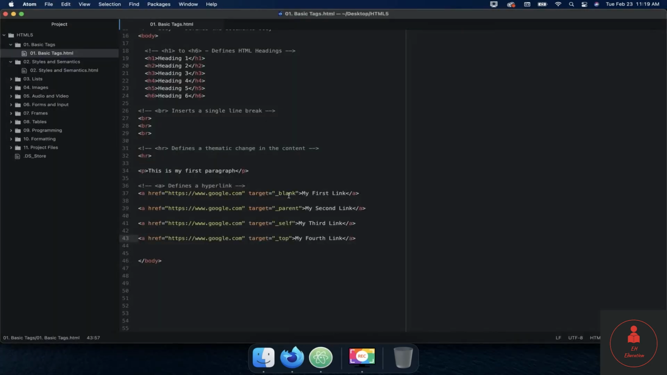So if you want your web pages to open up in a separate tab, use blank. If you want them to open up in the same tab, you can use parent, self, or top. Okay? So that is the anchor tag, which defines a hyperlink, and there you go.